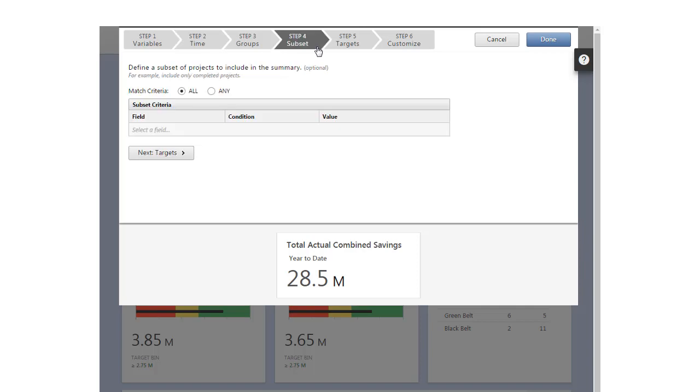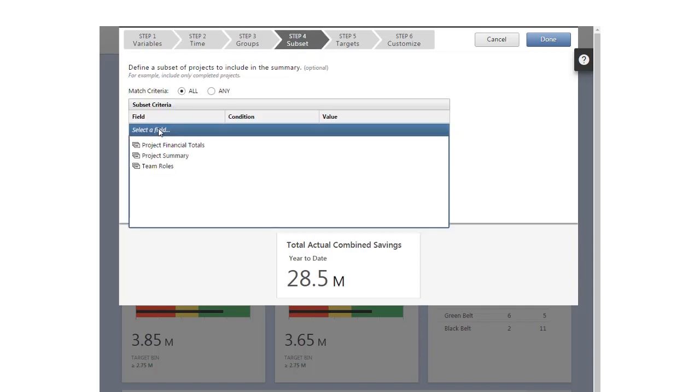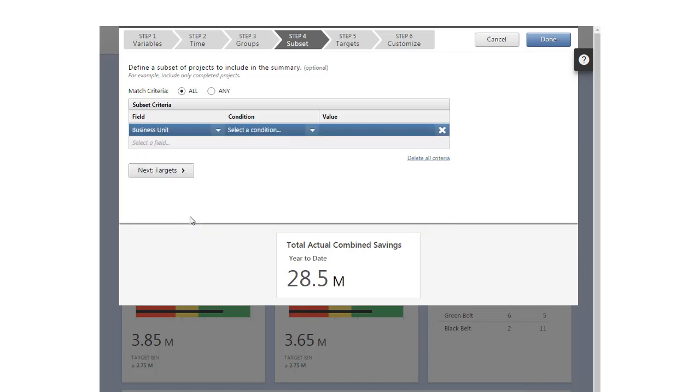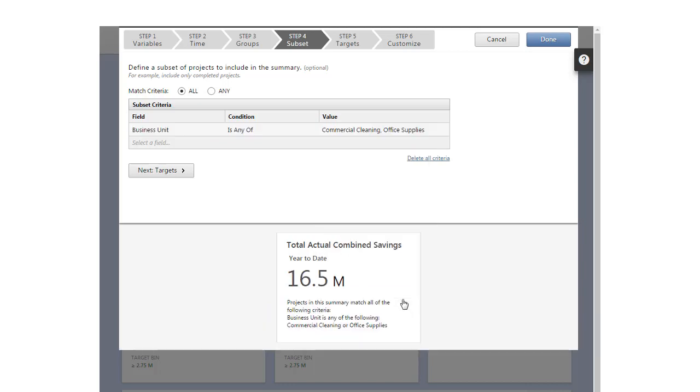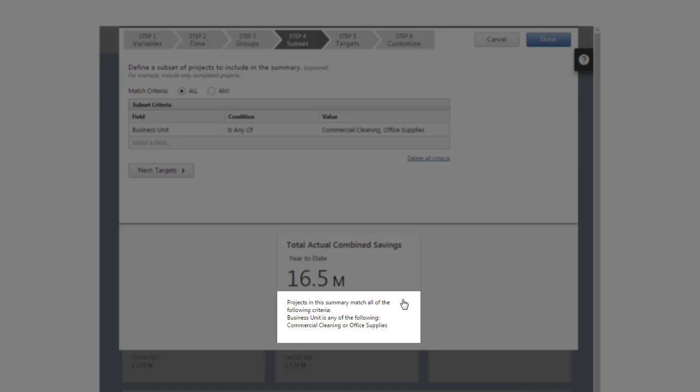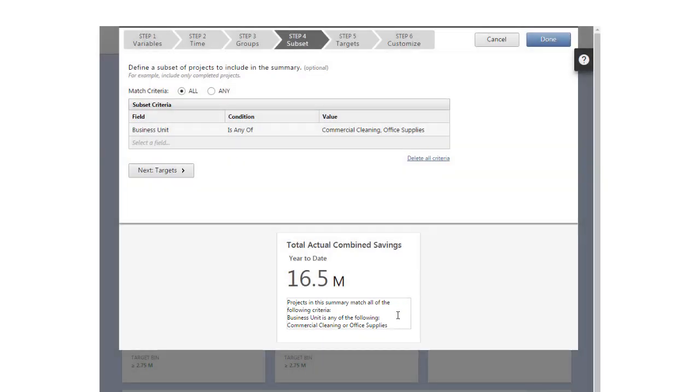In Step 4, the Subset step, click Select a field and choose Business Unit from Project Summary. From Condition, choose Any of and select Commercial Cleaning and Office Supplies from Value. Subset details are automatically added to the bottom of your summary whenever you add subset criteria. You can edit this text to display what you want.